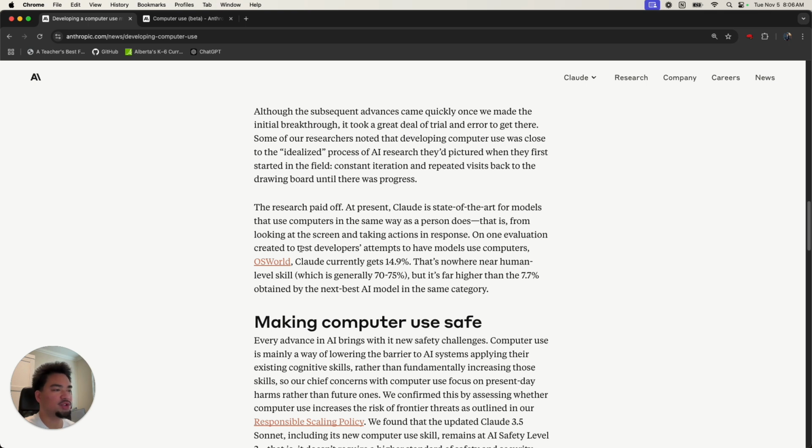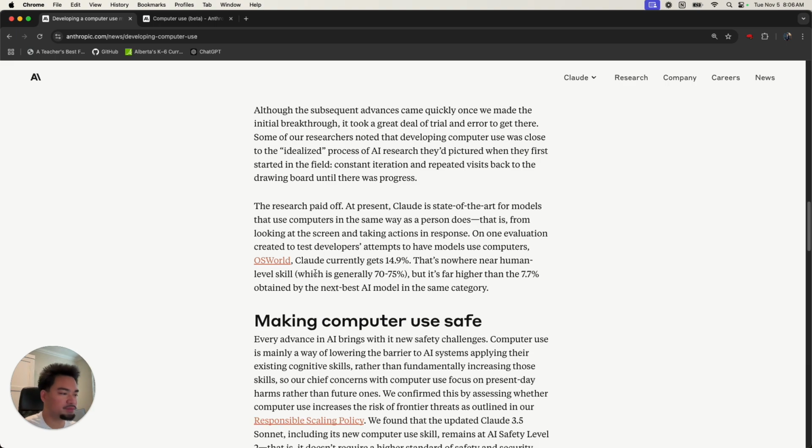On one evaluation created to test developers' attempts, they have this benchmark OSWorld, and Claude currently gets 14.9%. That's nowhere near human level skill, which is generally 70-75%, but it's far higher than the 7.7% obtained by the next best AI model. So it's getting better and better at controlling a computer. So watch out. I'm going to keep my eye on this, and I'll keep giving updates on how good it is. But right now it's at 14.9%.